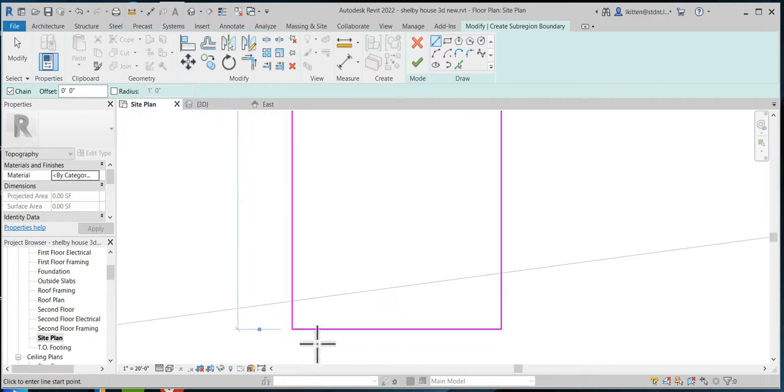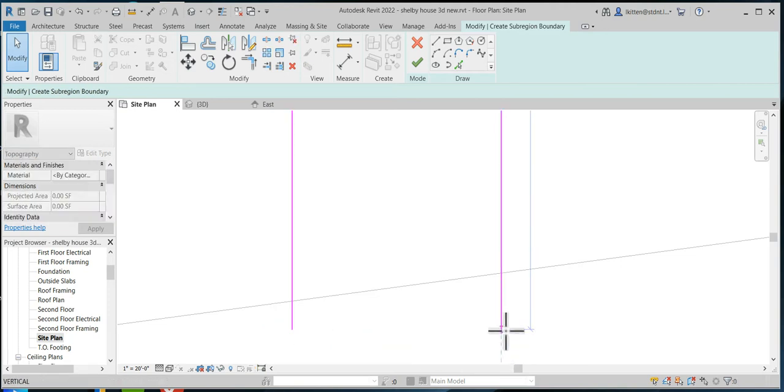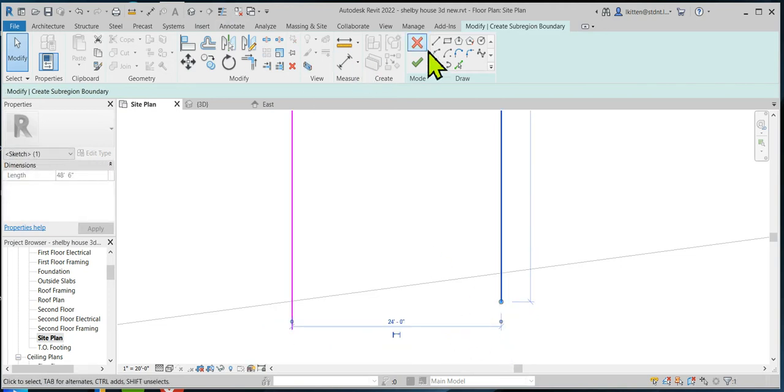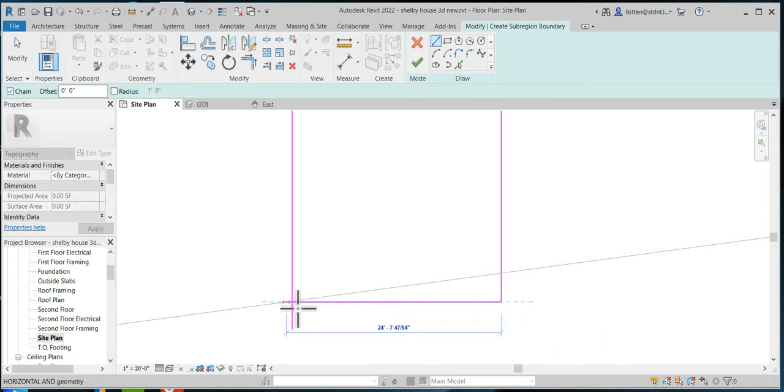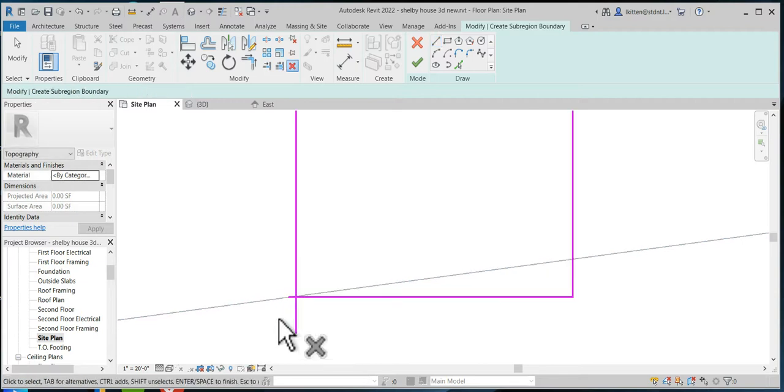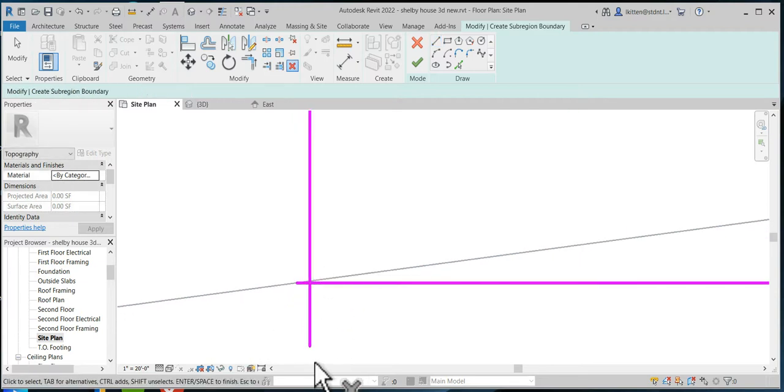Now, if I didn't do that right, so for instance, I'm going to hit escape here. Say I was short. Remember, we've got grips on all these things we draw, right? Say I didn't quite line that up very well, and they both double clicked like that. That's not going to work. It's overlapping, it's not going to like that. It's not a good closed loop.